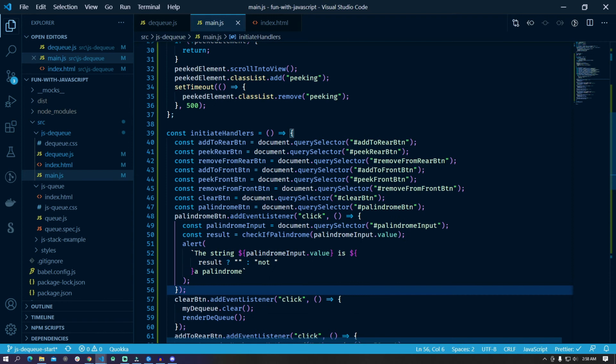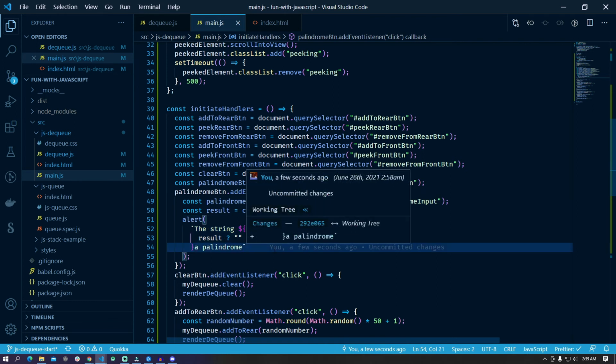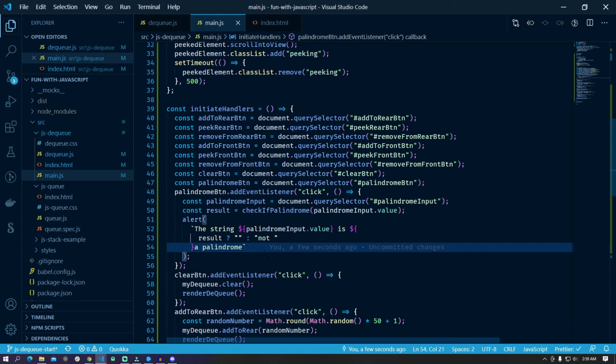So this is what we had for the snippet for this palindrome button. What we do here is that we basically add an event listener to it, and then we check the value of the input. We get that value from the input, and then we run it against a function which should check if this is a palindrome or not. And then once we get the result, we alert whether this particular string is a palindrome or not. So the only thing that we need to do right now is to implement this checkIfPalindrome function.